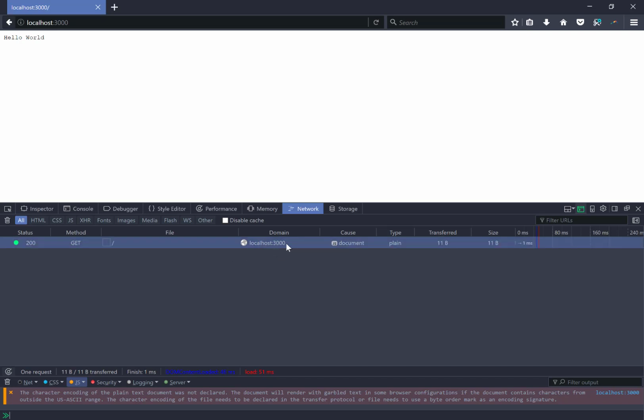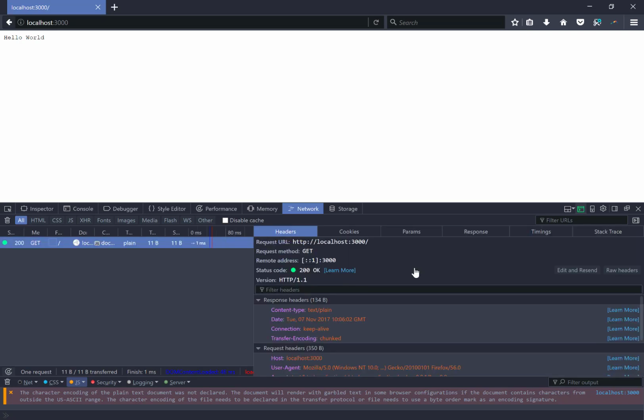And there's our localhost 3000, that's the domain. If I double click on this, then I get more information. For example, here's the header information that the browser just received. So this is all the information that gets sent from the server to the browser in the form of a header. When a browser sends information to a server, it also sends its own set of headers.